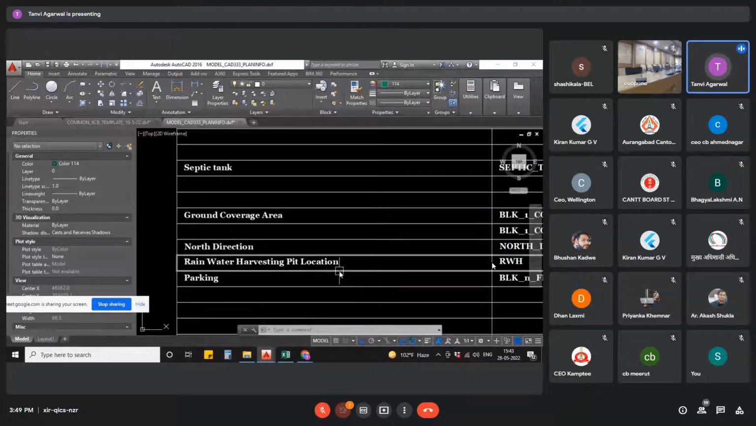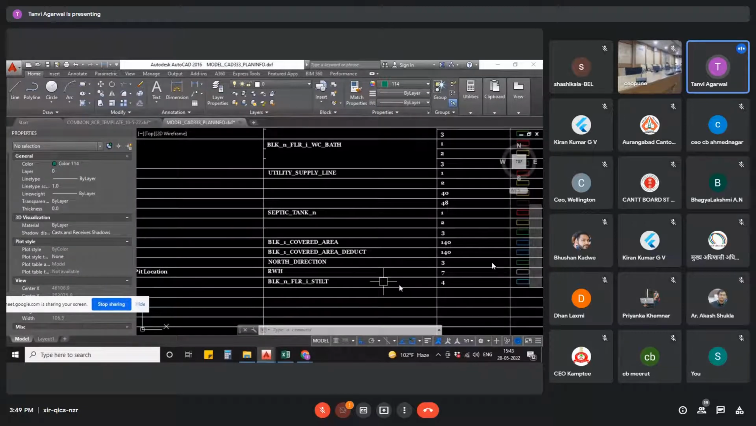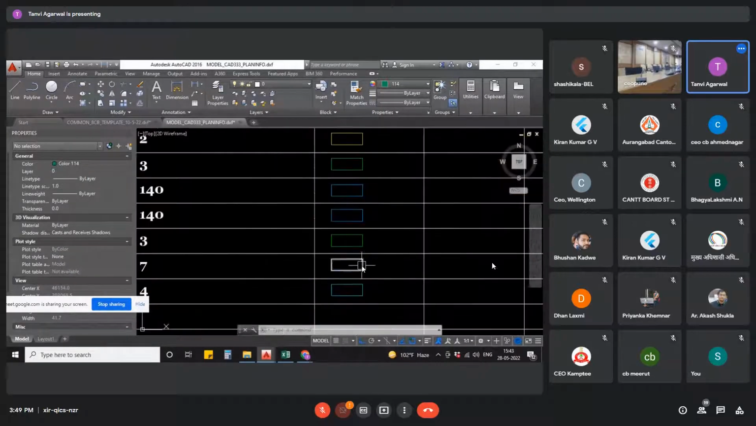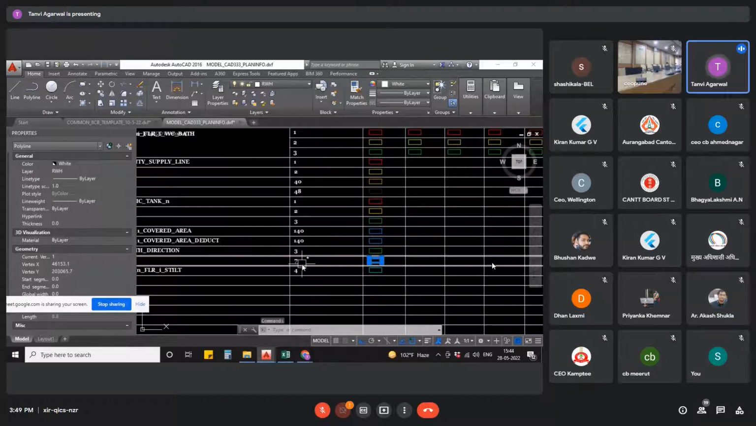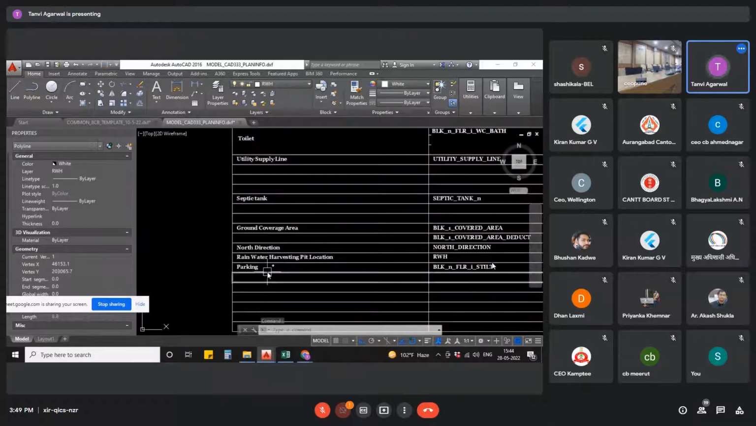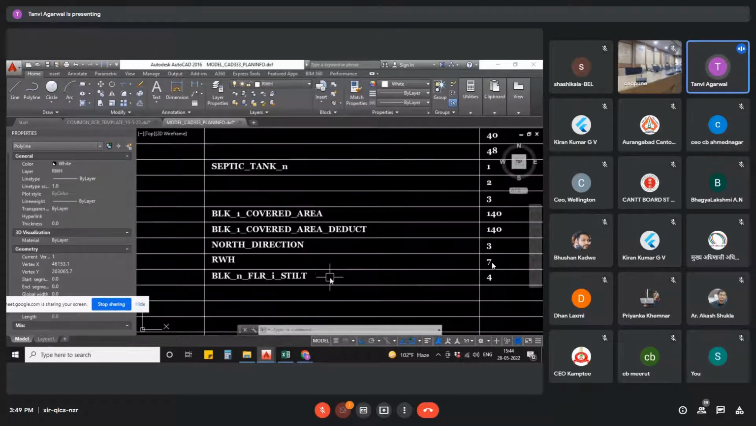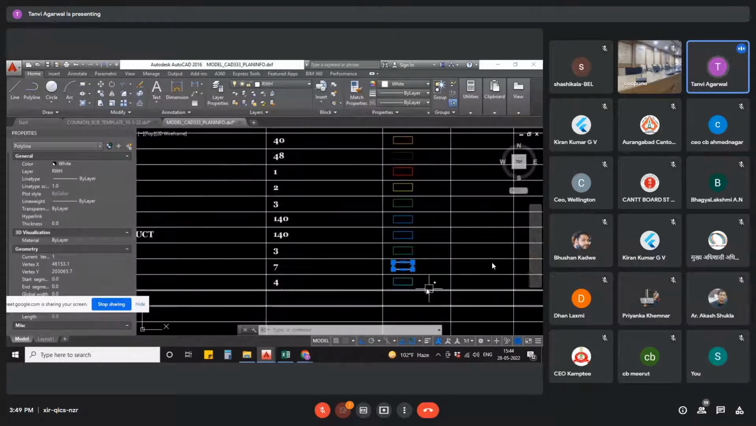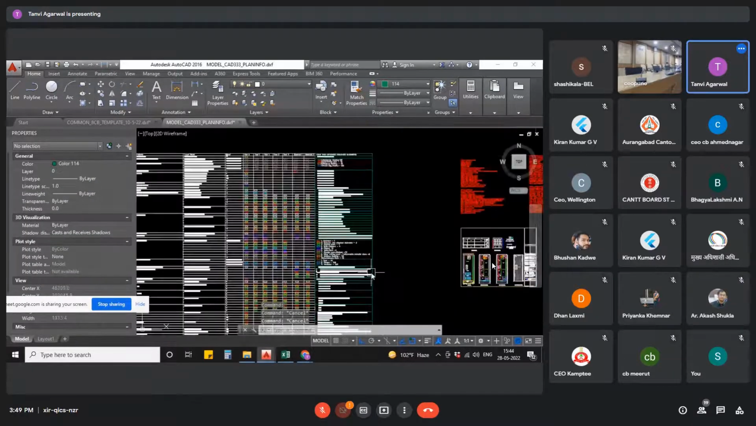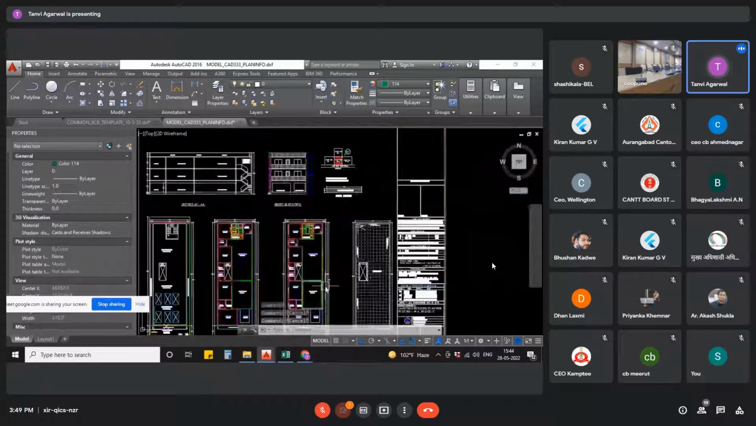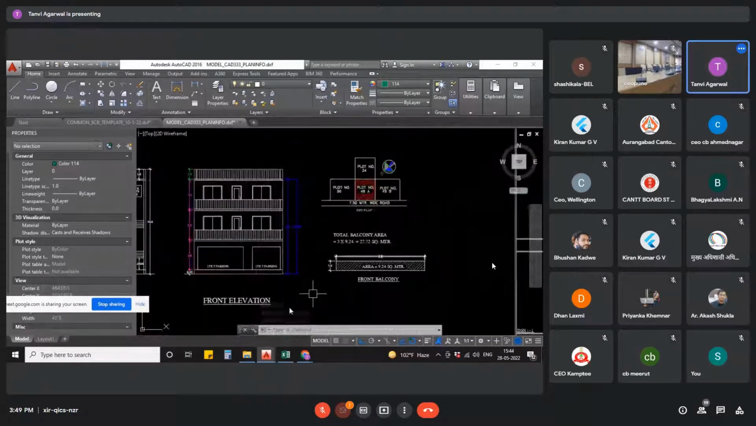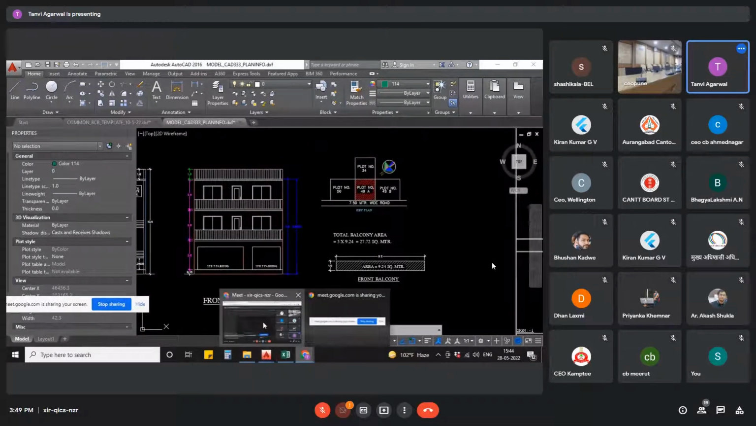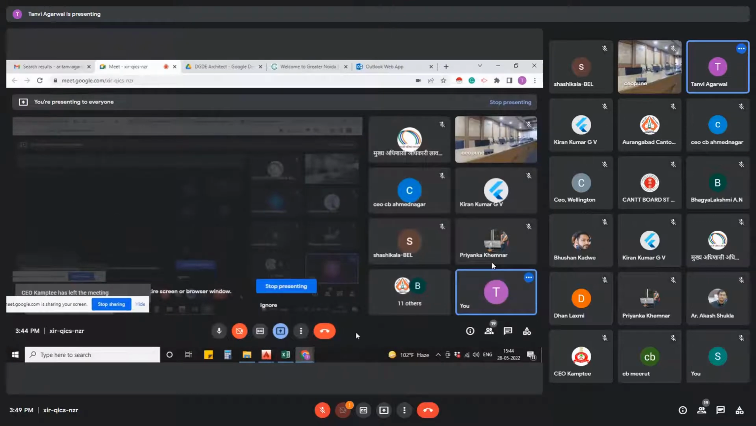Then rainwater harvesting pit location, RWH, the layer in color 7. And for parking, we have this layer called block and floor ice tilt in color 4. Any doubts or queries till now? I hope I have covered all the aspects of this template.